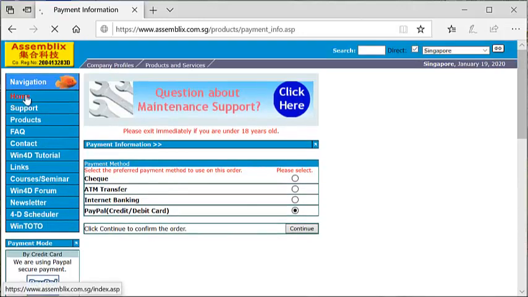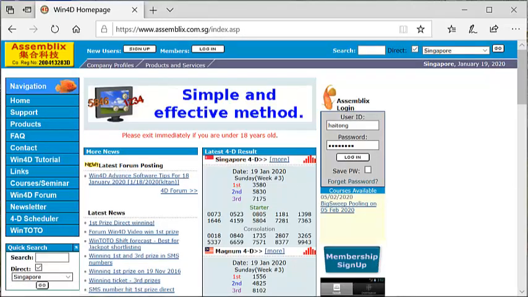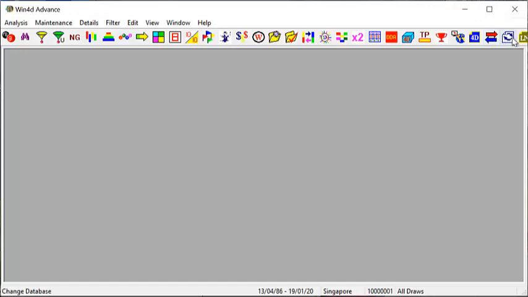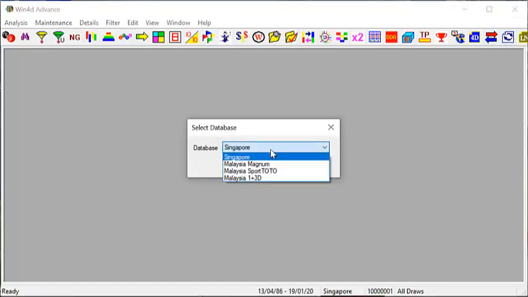Okay, let me recap again. Our website is www.examblic.com.sg. Now, from our software, when you click under this icon, you can see that we have 4 types of data in Win4D Advance Software. We have Singapore, Malaysia Magnum, Malaysia Sports Toto, and Malaysia 1+3.